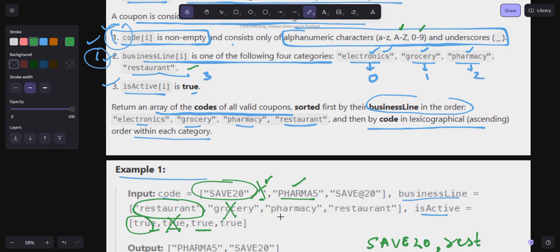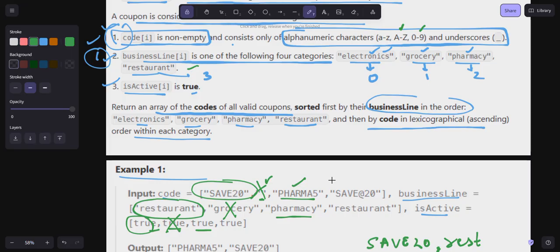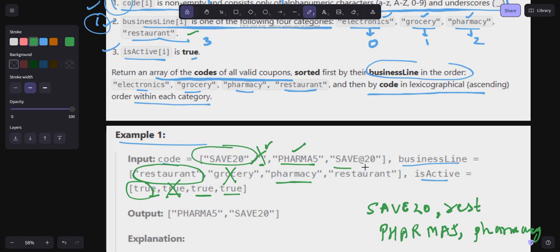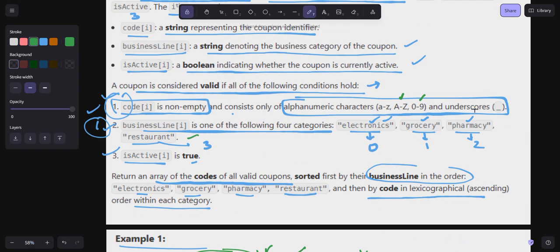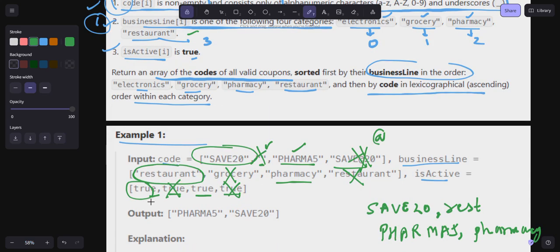And pharmacy is there in the business line, yes, it is there. So this is also valid, so you can say PHARMA5 and this is nothing but your pharmacy, done. Then next, this is true, SAVE@20. The @ sign is not allowed. The code consists only of the allowed characters, not this @. So this is invalid. So now we have only these two.